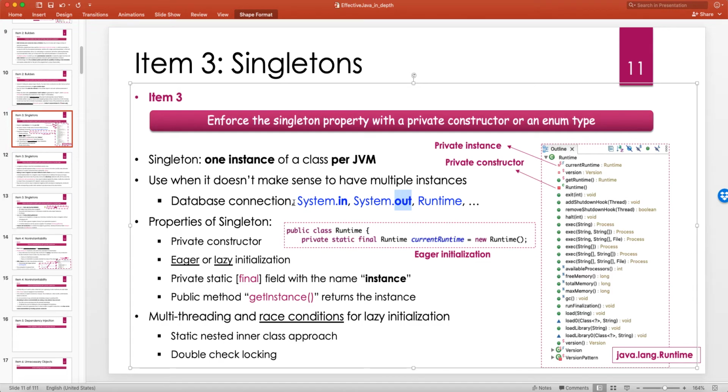But the reason I mentioned System.in and out here is that when you launch a JVM, it doesn't make sense to have multiple System.out, right? It just makes sense to have only one of them, because these are just streams, right? These are just protocols that tell the JVM how to, for example, send data to the console or print it on the screen. It doesn't make sense to have multiple of these. However, a class like Runtime, it also doesn't make sense to have multiple runtimes, and Runtime is definitely an implementation of a singleton. Now, what are the properties of a singleton?